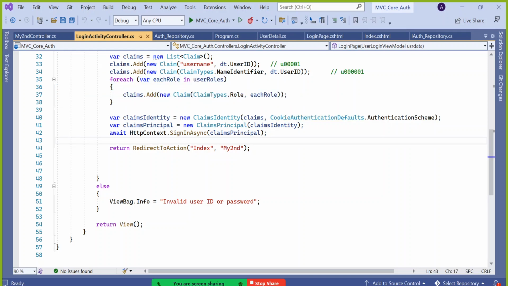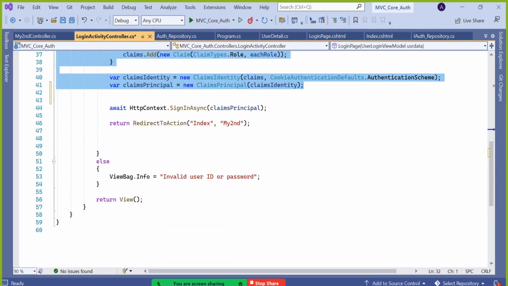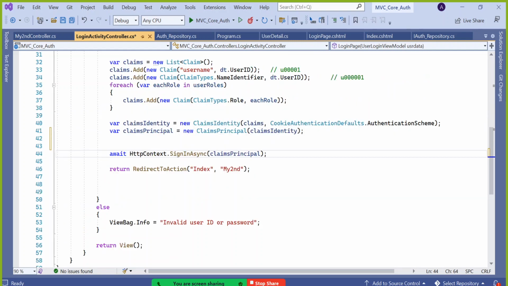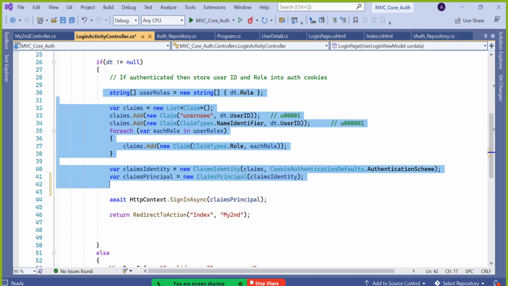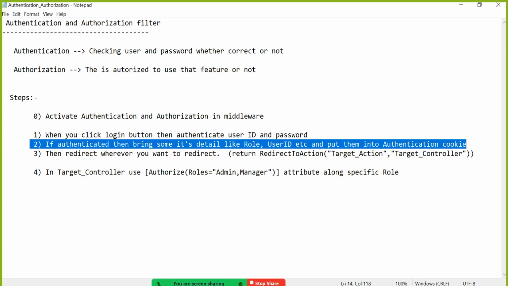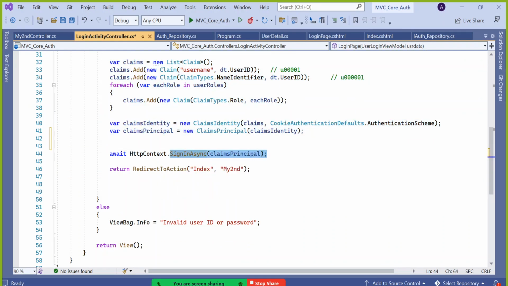Line number 42. Up to this, it was just preparing the data, okay, and putting it into the authentication cookie. But line number 44 will say login successful. That means once authentication is done and all the data is put into the authentication cookie, then it will identify to HTTP context that the sign-in process is done. After that only that will be available.